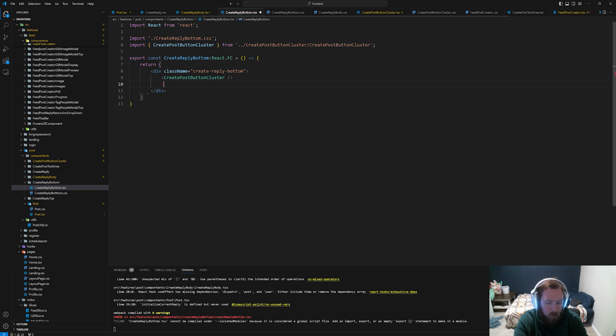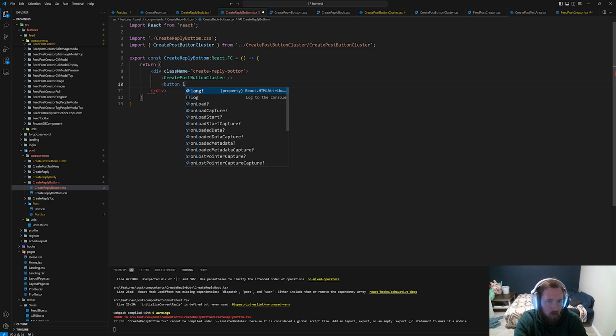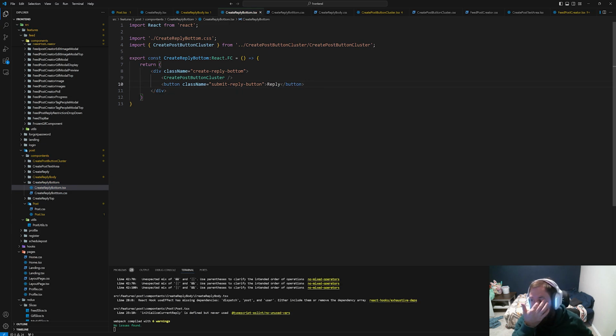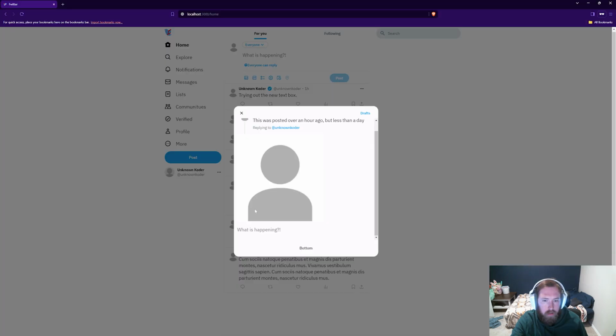We'll need a button, the className equal to submitReplyButton. And then this will be reply. We're going to do some logic on enabling and disabling this button. It'll be probably pretty similar to the other one. So we're probably going to also refactor some of the stuff inside of feed post query that enables and disables the button. But, oh, we need to add it.